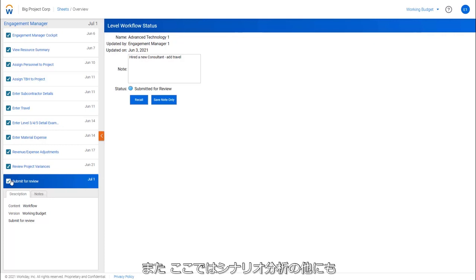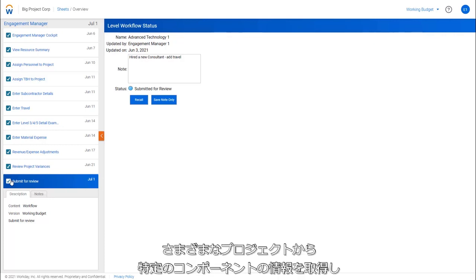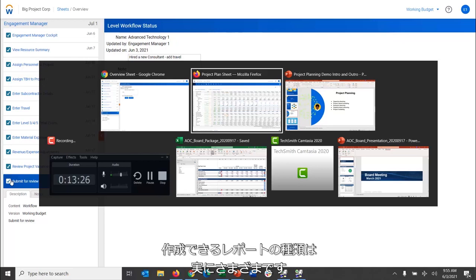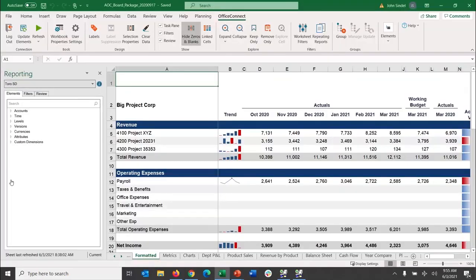Now, what you also have the ability to do here, on top of your scenario analysis and throwing in all the specific components across any project, you can also report on this information. There's numerous types of reports that you can build. But as I come across here, I'm going to go into what we call Office Connect. And within Office Connect, you have the ability to pull information live and dynamic from the solution into the Microsoft Office suite. And I'll show off the Excel component for you.